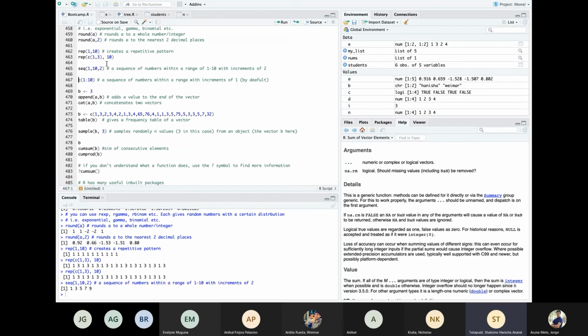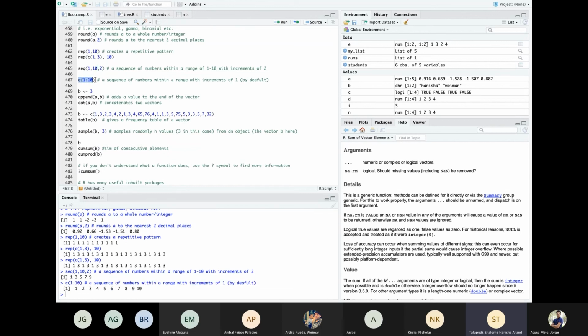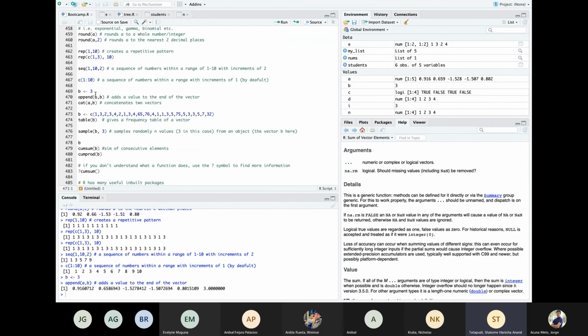And this is sequence, where it generates values within the range of the first and the second number. And this is the gap or the increment that it is going to create within those two values. And we've already seen how 1:10 works, right? And then we also have append, where we can add a value to the end of it. If you look here, 3 was actually an integer, but when you added it to a vector of float values, it converted 3 to a floating value.